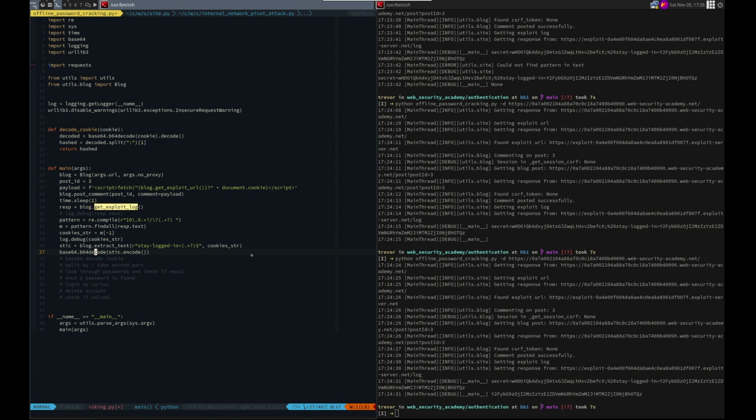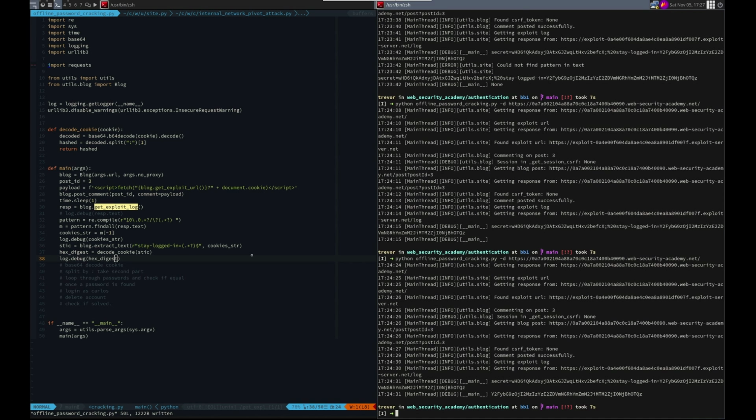So here we should get hashed hex digest equals decode cookie and then hashed like that. Oh no, changing words, STIC. Okay, log.debug hex digest. Let's see how far we've gotten.